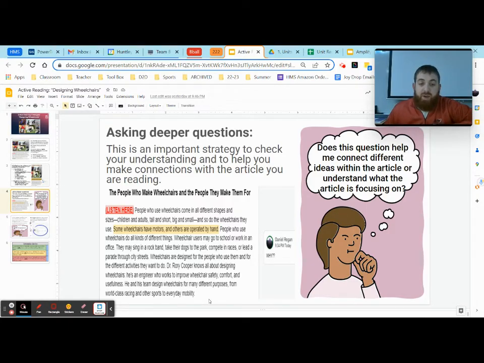So, for example, if you're reading the very first paragraph, you'll start by seeing that it begins by saying people who use wheelchairs come in all shapes and sizes, children and adults, tall, short, big, and small, and so do the wheelchairs they use. Some wheelchairs have motors and others operate by hand. So, as we look into reading, we should be slowing ourselves down to ask important questions. Important questions like why? Why do some wheelchairs have motors and others are operated by hand? We're going to be looking to ask ourselves these important questions so we can make those connections with the article and understand what we're reading.